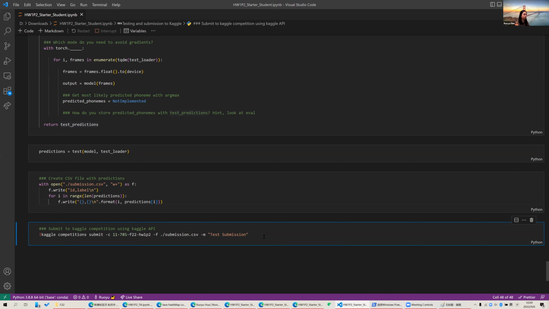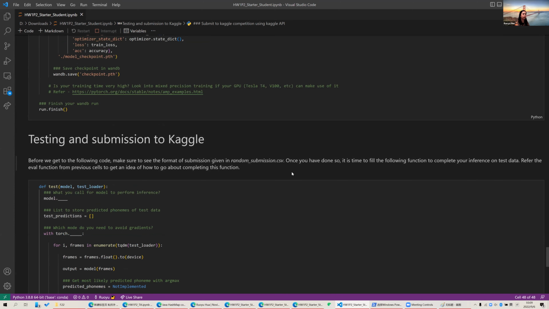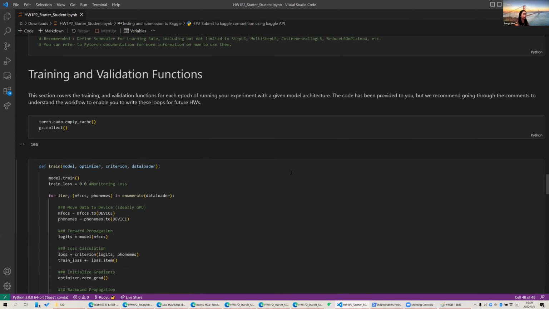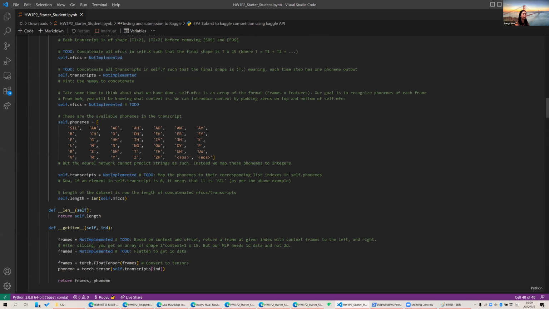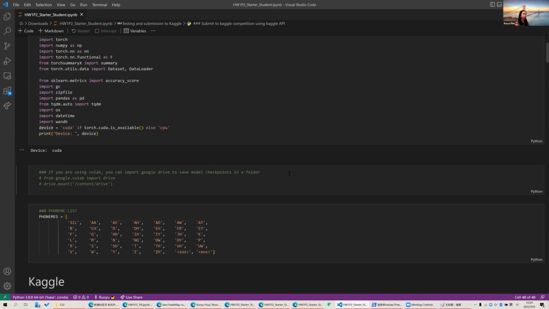And for the submission, this is the command to use the Kaggle API to submit. But you could also save the submission file yourself and then go to the web page and submit it manually. Yep, I think this is a walkthrough of our starter notebook.